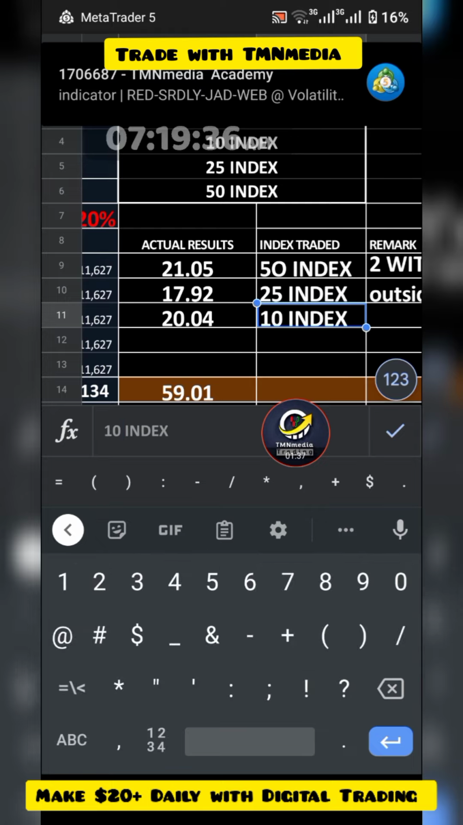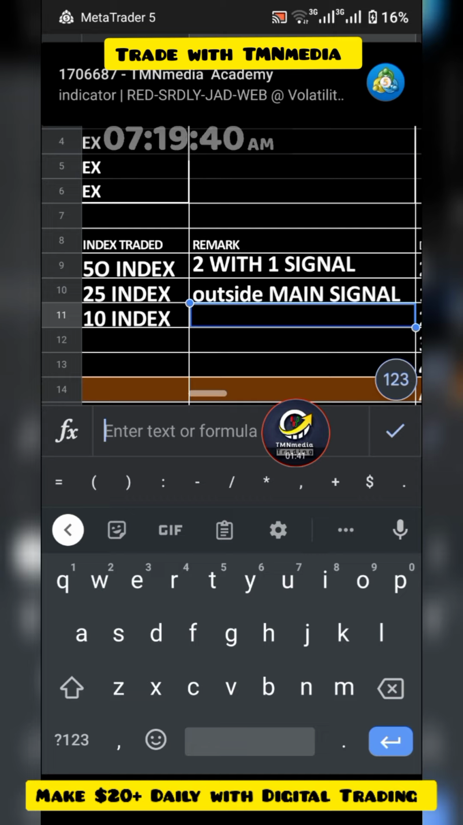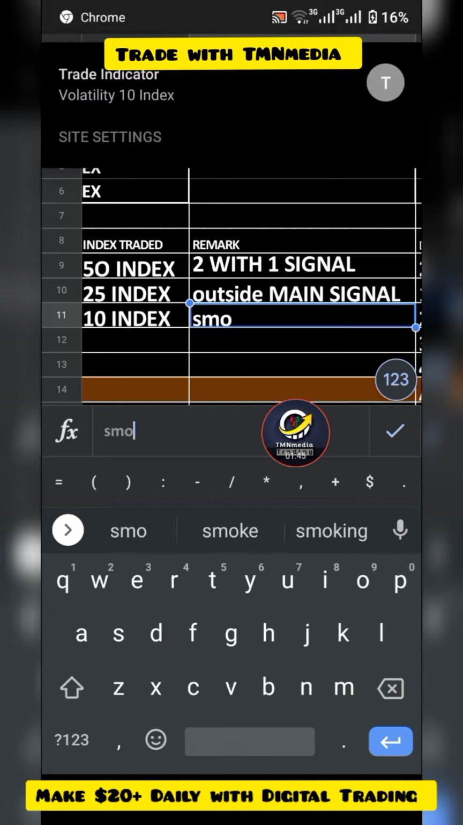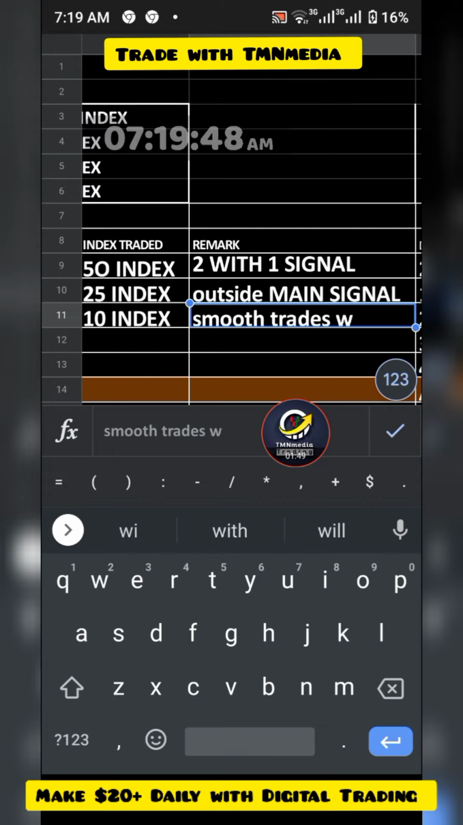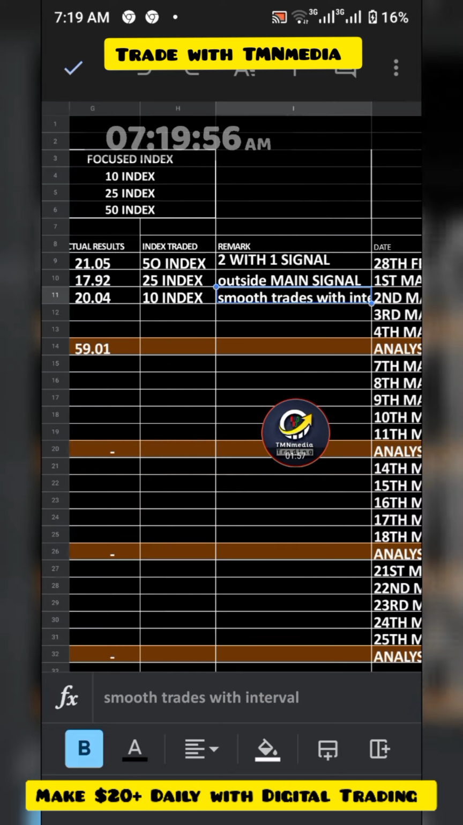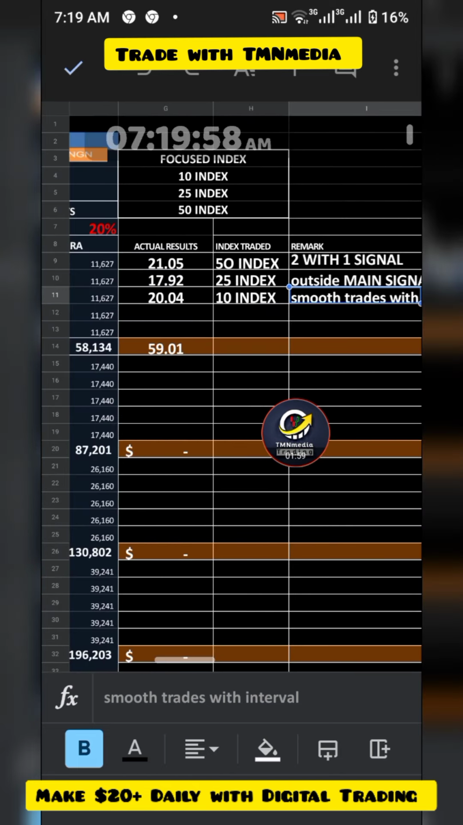So what remark do I have about the trade? Very simple. There are smooth trades with interval. Now you can see me keeping record of what I'm doing. This automatically saves and is synchronized, so I can get it on my system. I can get it anywhere.